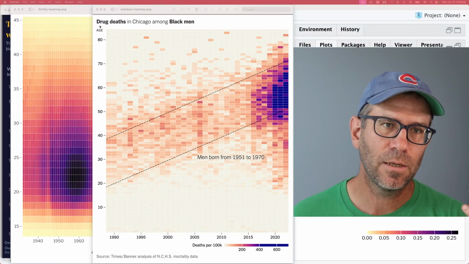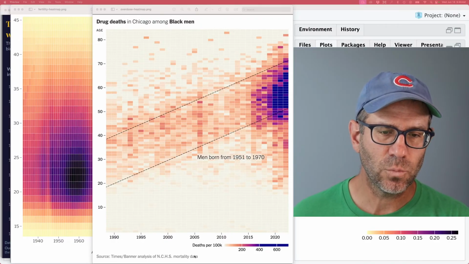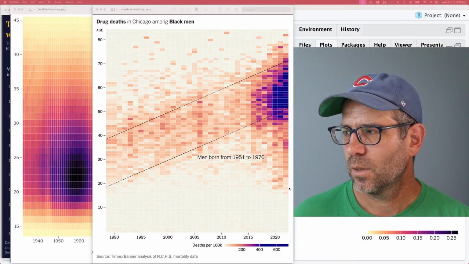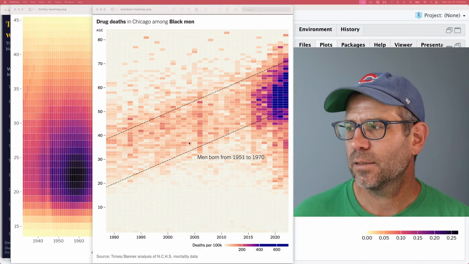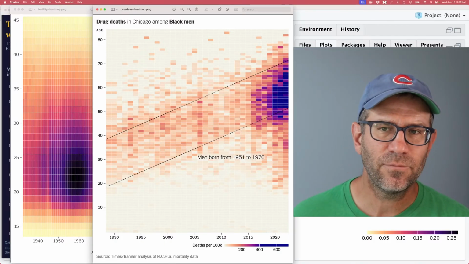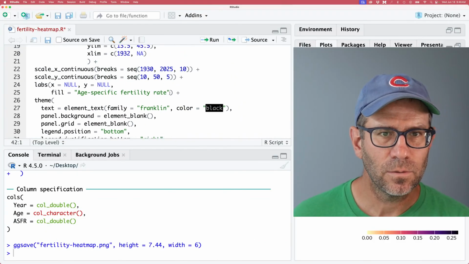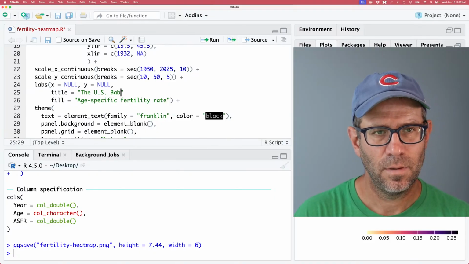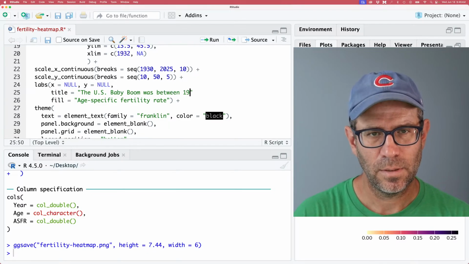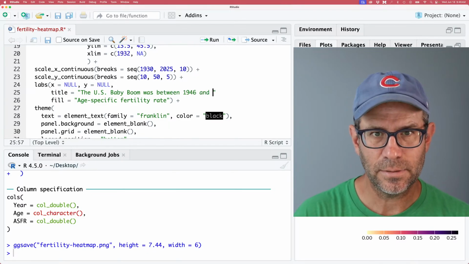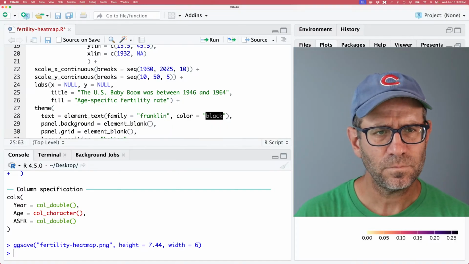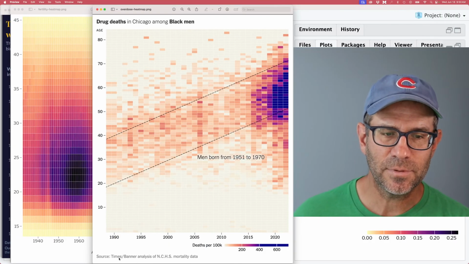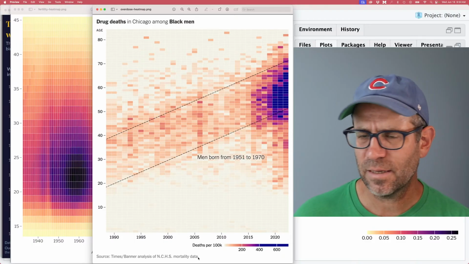So we want to put something in for the title of the overall plot, as well as a caption in the lower right corner. And so I think what we'll do is I will say as a title that the baby boom was between 1946 and 1964. So I'll come in here and do title equals the US baby boom was between 1946 and 1964. And then as a caption, they had source Times Banner analysis of NCHS mortality data.